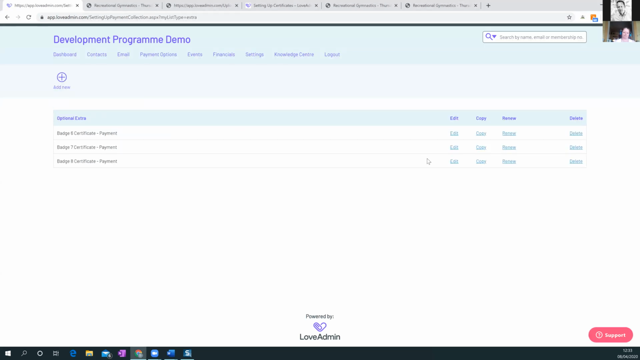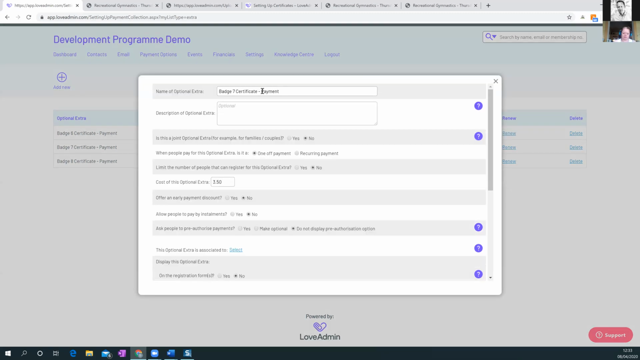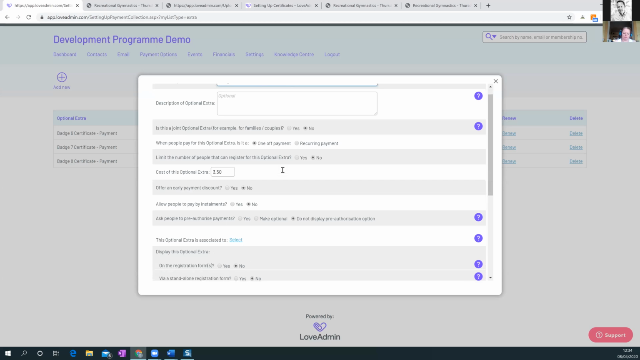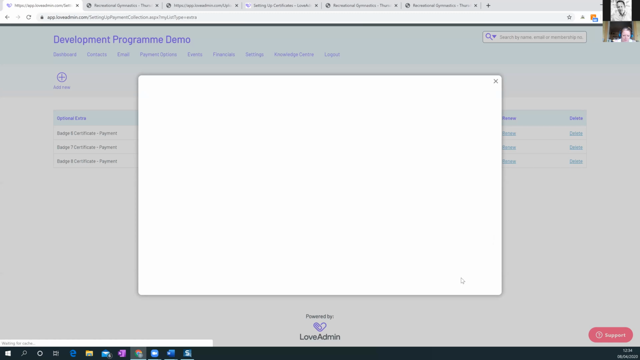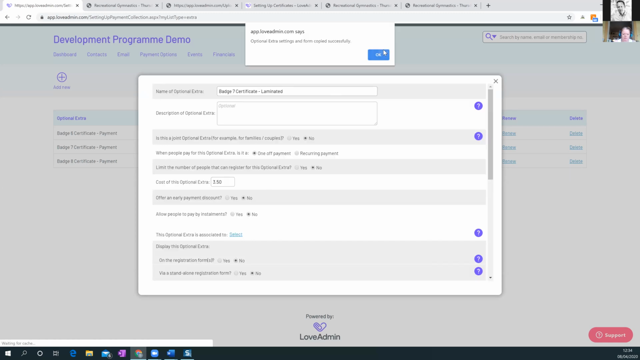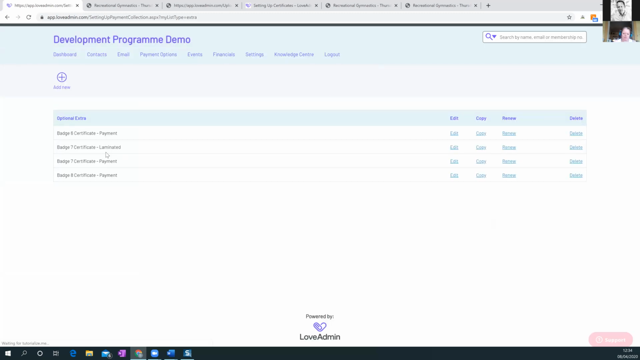If we look at the badge 7 one, I would copy that and maybe rename it non-laminated, and then I'd create another one called laminated. Click on save and finish. And then when they log into their online account, they'll be presented with 2 options, laminated and non-laminated.